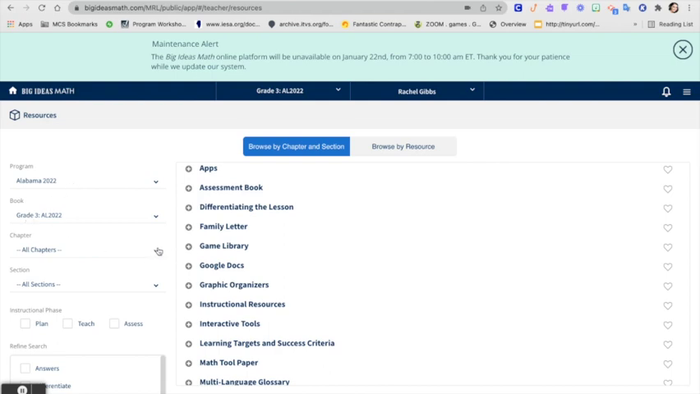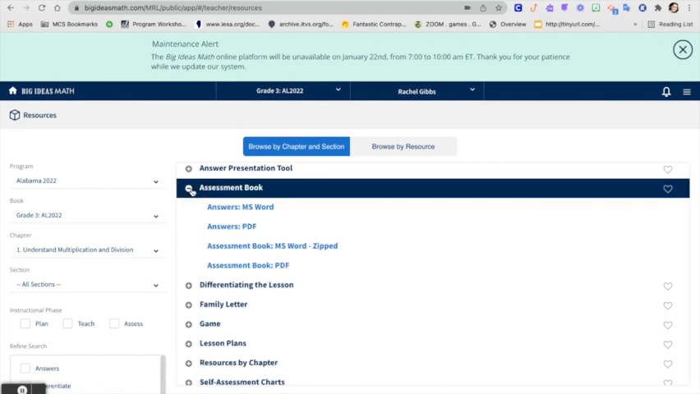I'm in grade 3. I'm going to go into chapter 1. And when I click the assessment book for chapter 1, it's going to show me here a PDF or a Word version of that Chapter 1 assessment, both the Test A, which could be used as the pre-assess, and the Test B, that could be used for summative.